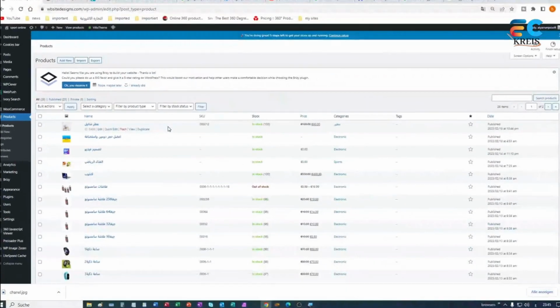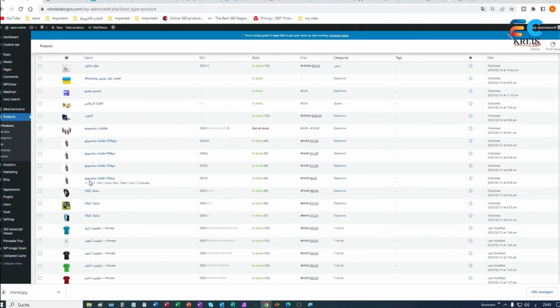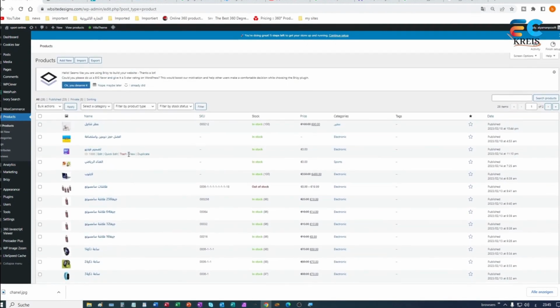All simple products or other products are added in exactly the same way, with some minor differences, such as the type of product, is it a simple product, a group, or a variable product.